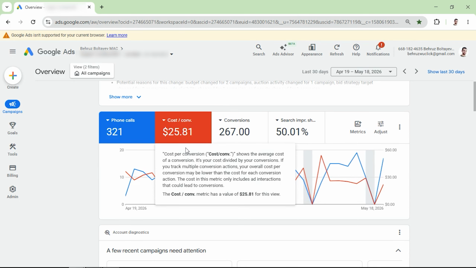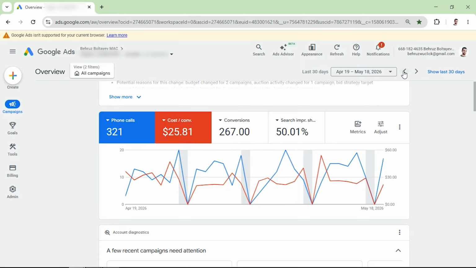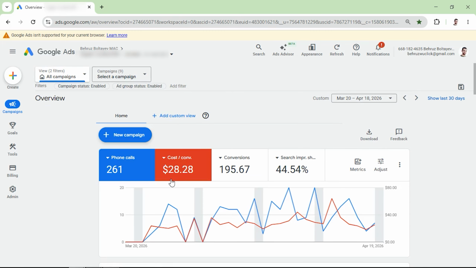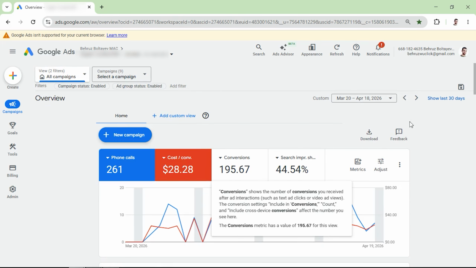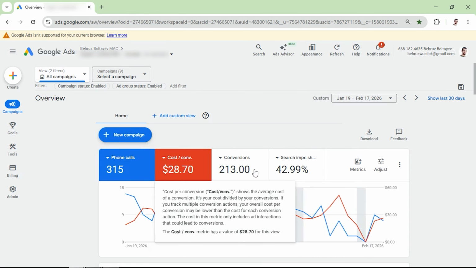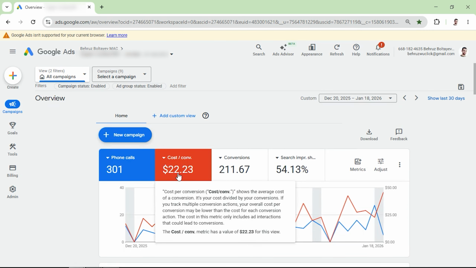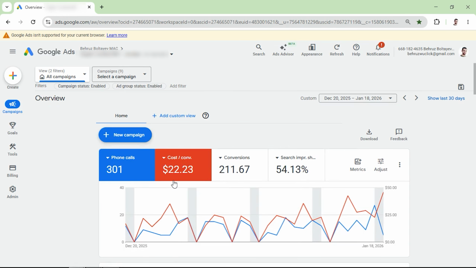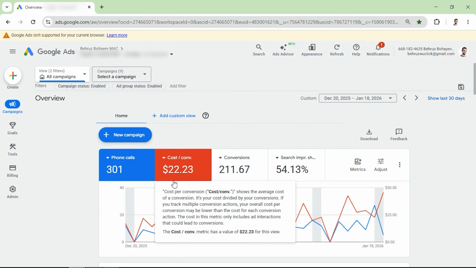Right now we're focusing on volume, but when I was focusing on not increasing the cost per conversion too much, the number was even less. So let's see the previous 30 days. As you can see, it was $28, and the number of conversions were less. $26.90, $28.70, $22.23. Here I was focusing more on cost per conversion.